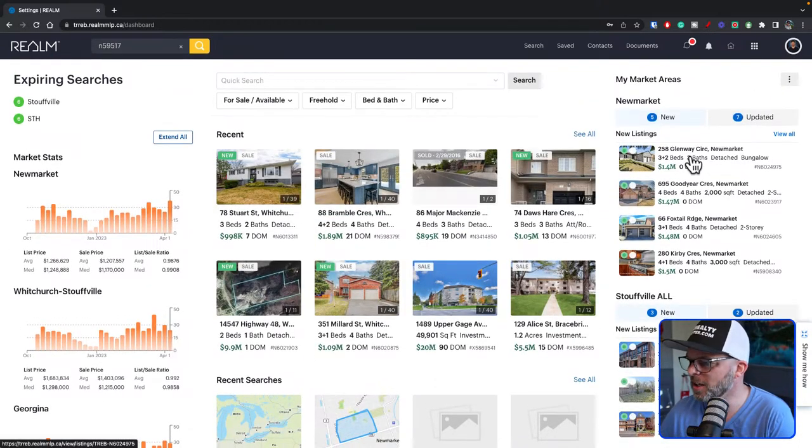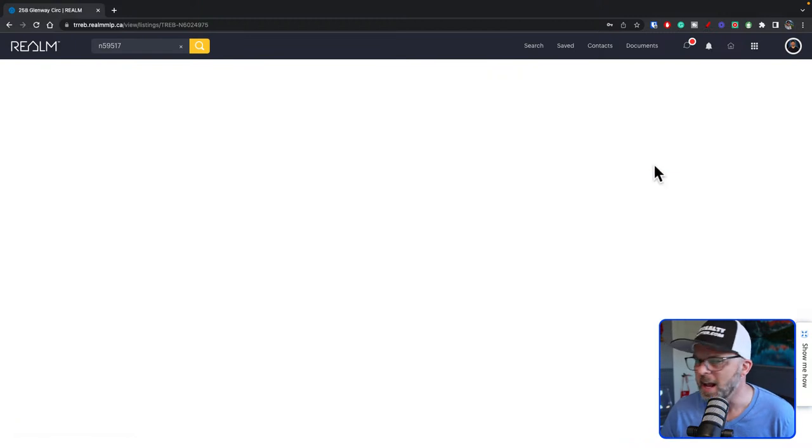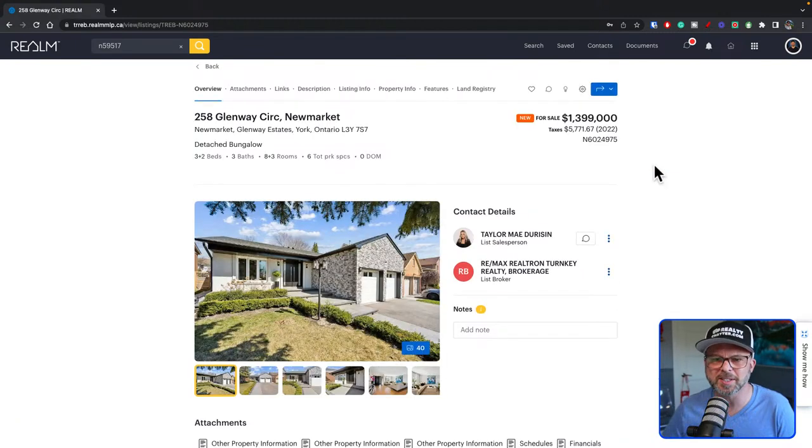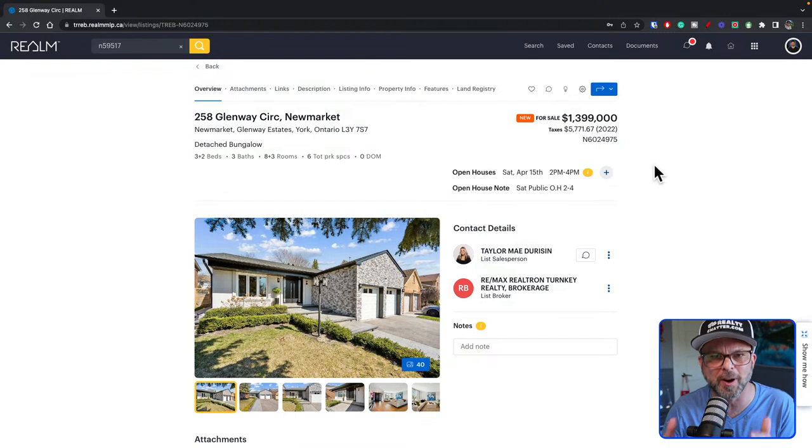And if I wanted to click one of these listings, I just hover over it, and it takes me right into the listing. As that listing pops up, let's go through what a listing looks like. Obviously a lot of this is self-explanatory, and the information is going to show up in a different spot.